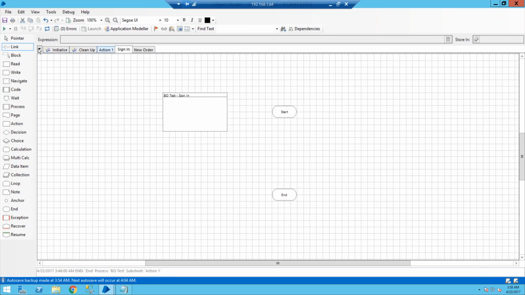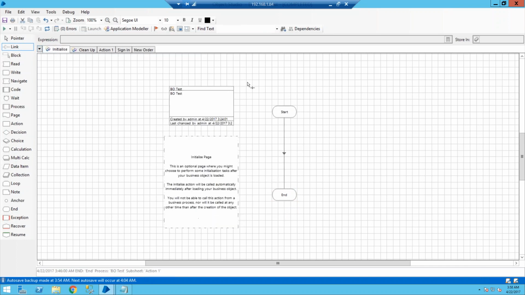Okay. So we have the initialize page. You don't need to call it. Whenever you call any action of this particular business object, first of all this initialize page will be called, and whatever global variables you want to declare will be declared on the initialize page. Okay. So what do you mean by global variables? Like if I want to create a variable, we have a stage called data item. Okay.